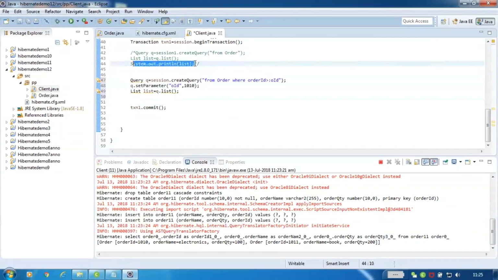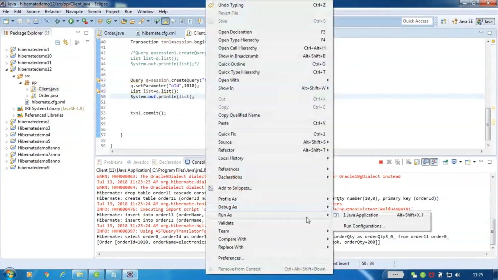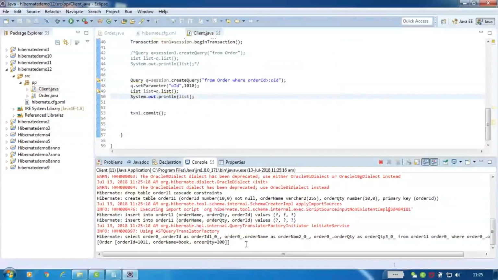After that, you should print the list. Control C, Control V. Only one record should come. So right click, run as Java application. Just see here, only one record is coming. So we can implement one condition like this, and only one record we got.